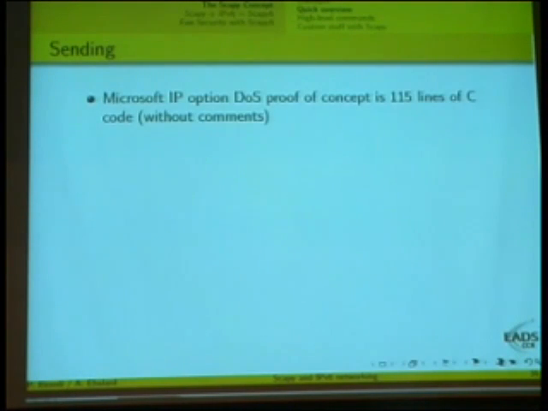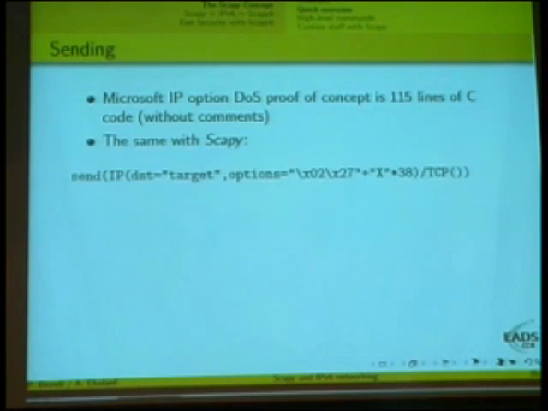Another example of the power and expressiveness of Scapy. This is the Microsoft IP option denial of service proof of concept, which was 115 lines of C code without comments. This is the same with Scapy. It's only 1 line, and everything is concentrated, so you can see what it is exactly.